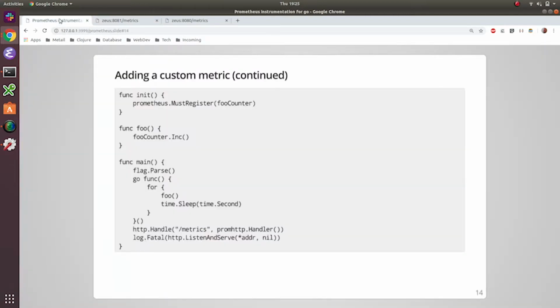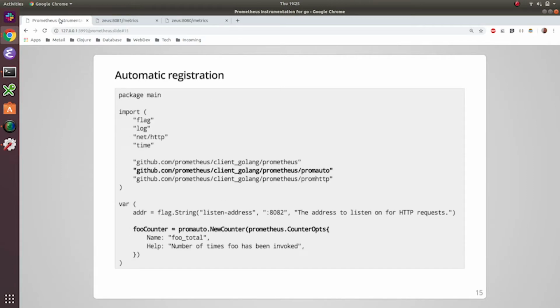Right. The next example is of using automatic registration. It's a bit tedious having to create a counter, then call MustRegister. So they've provided this promauto package, and this code is exactly the same as last time, except instead of prometheus.NewCounter, I'm calling promauto.NewCounter, and this creates the counter and then basically calls MustRegister on the default registry. So that saves us a little bit of code.